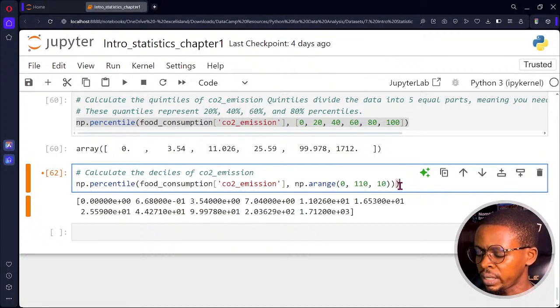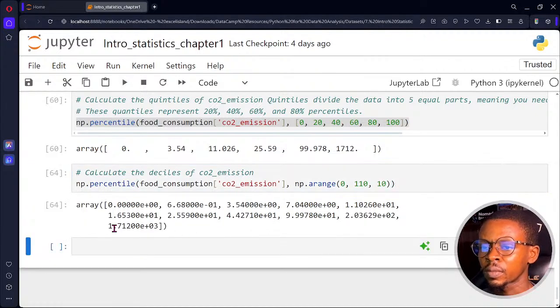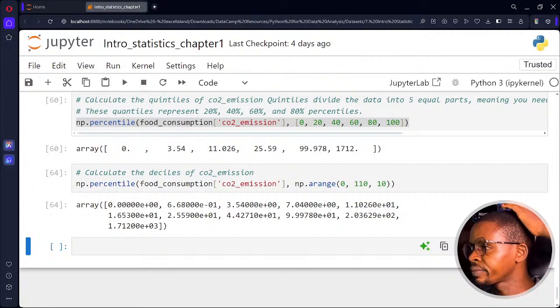You're dividing the data set into 10 equal parts. Let's say 1, 2, 3, 4, 5, 6, 7, 8, 9, 10. From zero, rather: 0, 1, 2, 3, 4, 5, 6, 7, 8, 9, 10. So from 0 to 10, 10 equal parts. So this divides the data into 10 equal parts, meaning you need 11 quantiles, including 0% and 100%. You see?